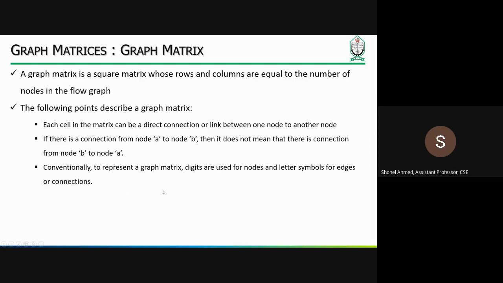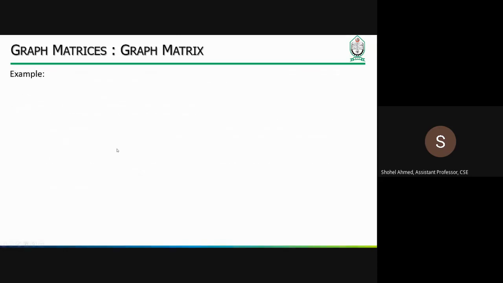And conventionally, we represent the graph matrix with digits used for nodes and letter symbols for edges or connections. That means for nodes you use numbers, and for the edges we use alphabets. This is just a convention. You can choose anything. There is no hard and fast rule.